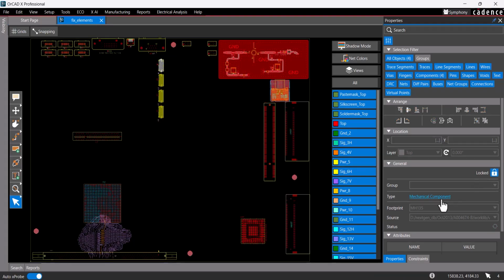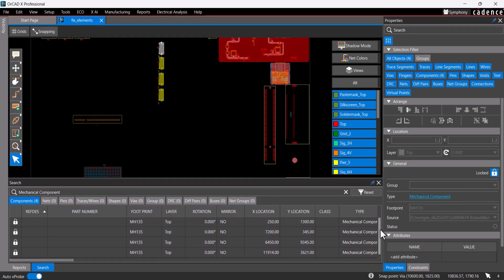To verify all mechanical components have been locked, select the hyperlink for mechanical components. The search panel opens, pre-filtered to only show the mechanical components. All elements are locked as indicated in the first column.